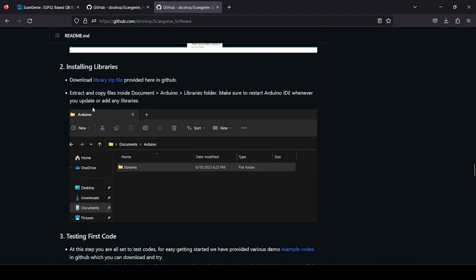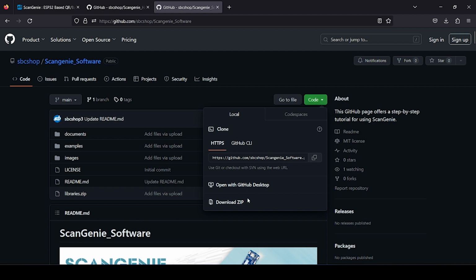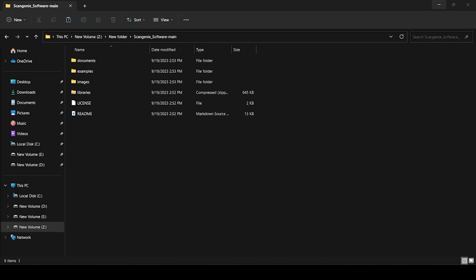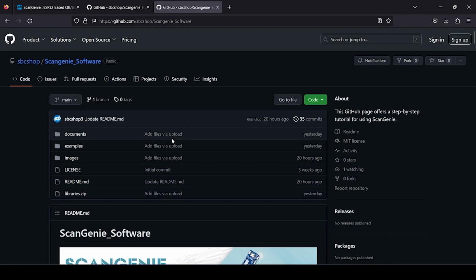Then for installing libraries, a zip file is provided, which is what is recommended. So what you can do is download the complete GitHub from here. I have already done this process, so you can see this zip file. You just have to extract all the files contained inside this folder and paste them into Documents, Arduino, libraries. Link is shown.